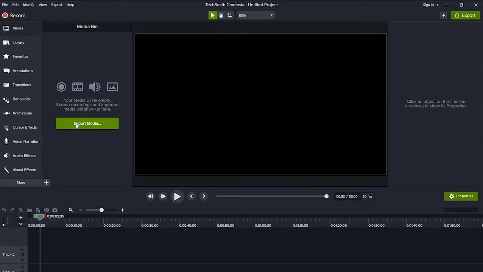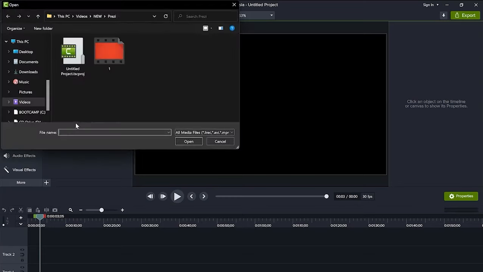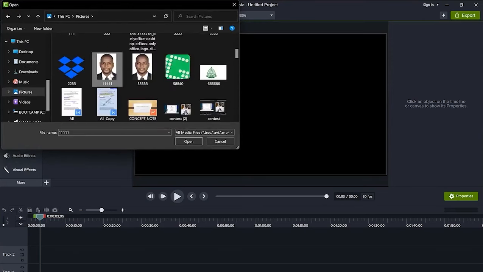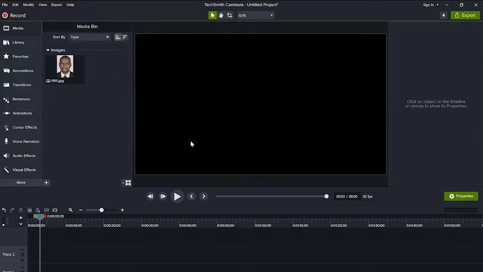For example, if you want to import media, you can just click on this and navigate to wherever your media is within your computer. Maybe it's a picture, you can just navigate and click on it, and then you can bring it in as a picture. You can see this is images. You can do the same thing with a video or an audio.